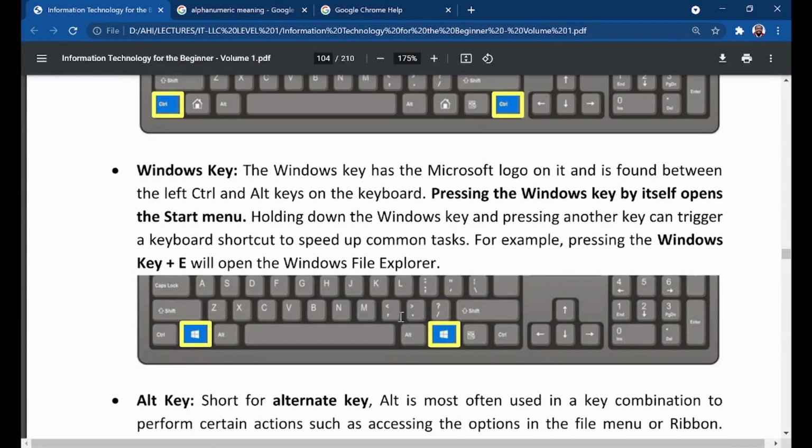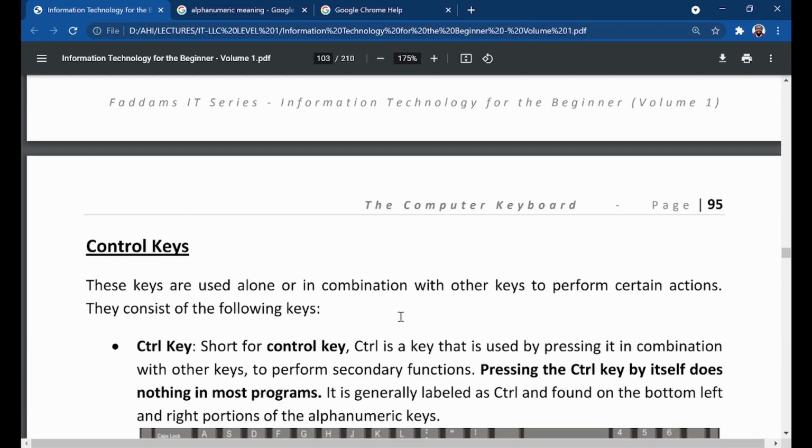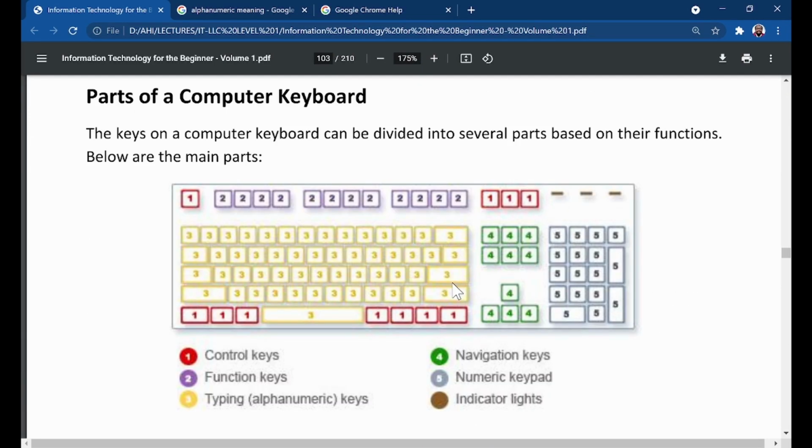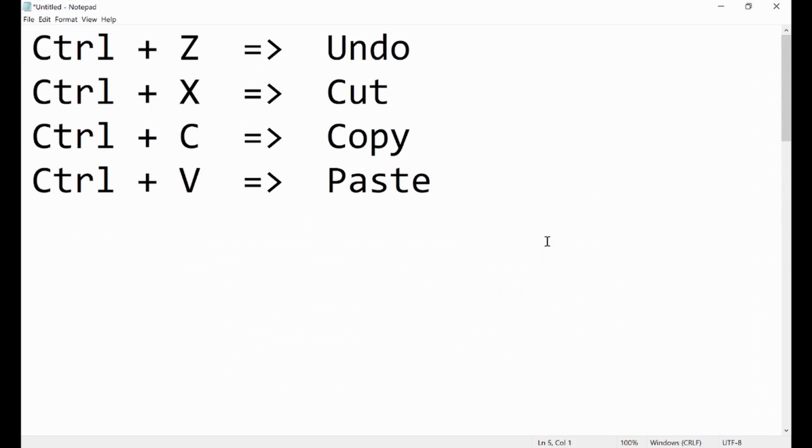Apart from the function keys, we also have what is called the typing keys or the alphanumeric keys. When you say alphanumeric, it refers to letters, numbers, sometimes symbols. Those are called the typing keys, and we use them for typing. Are you with me?